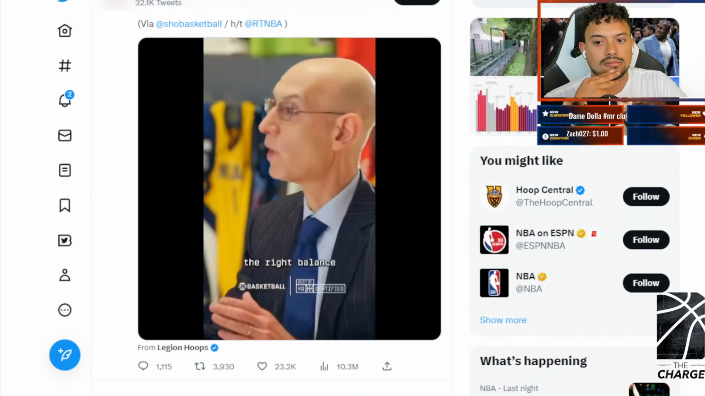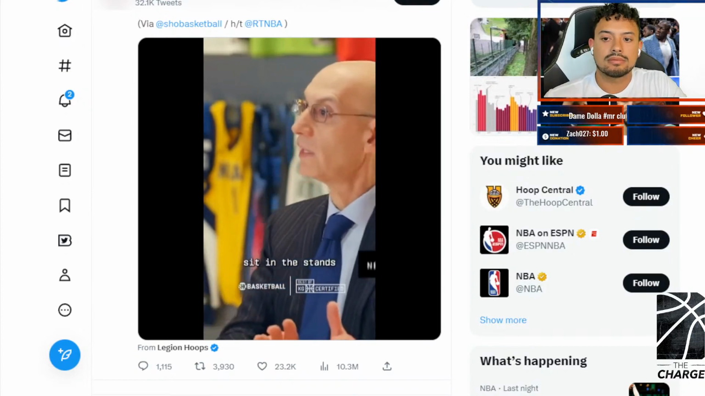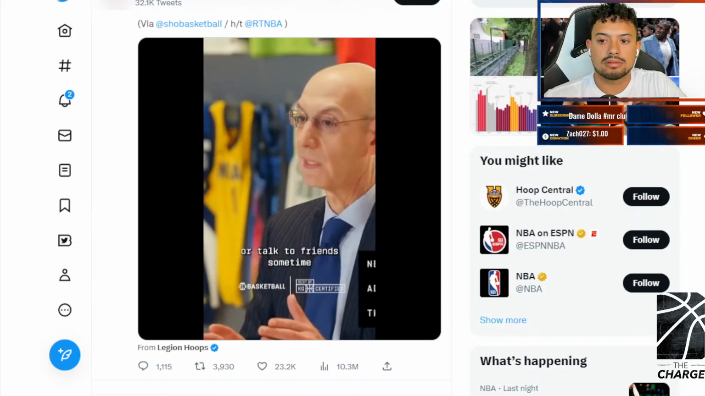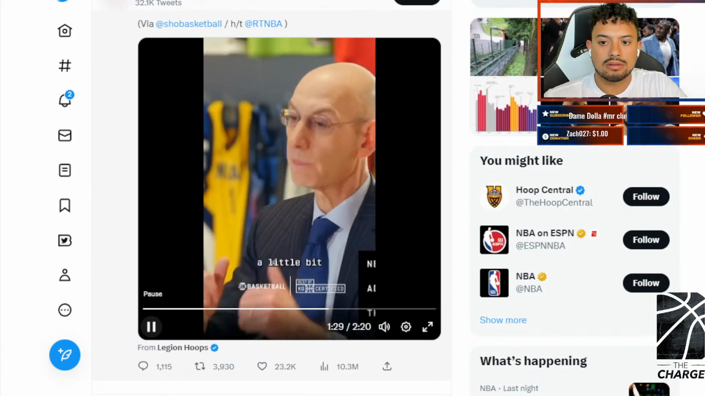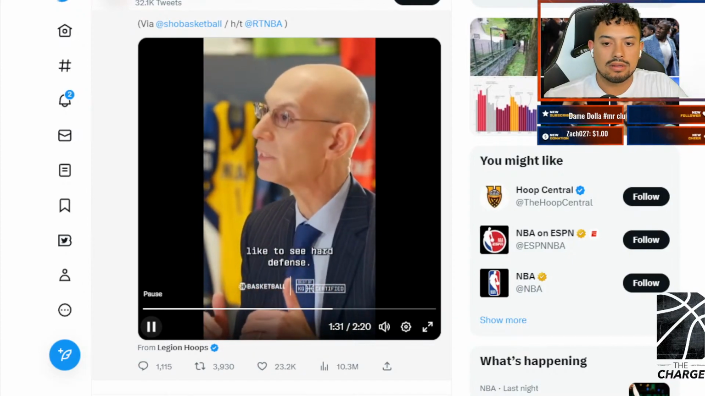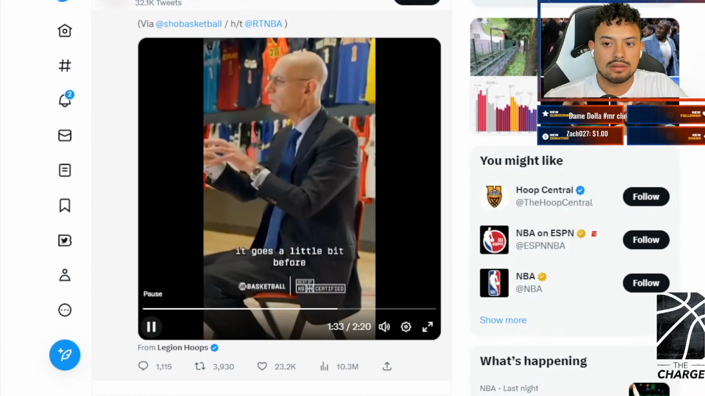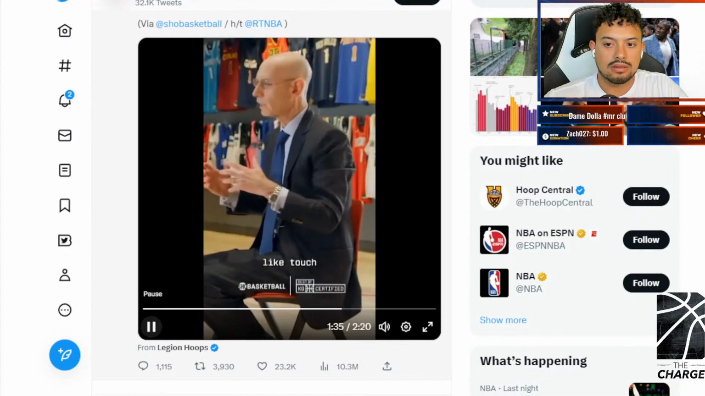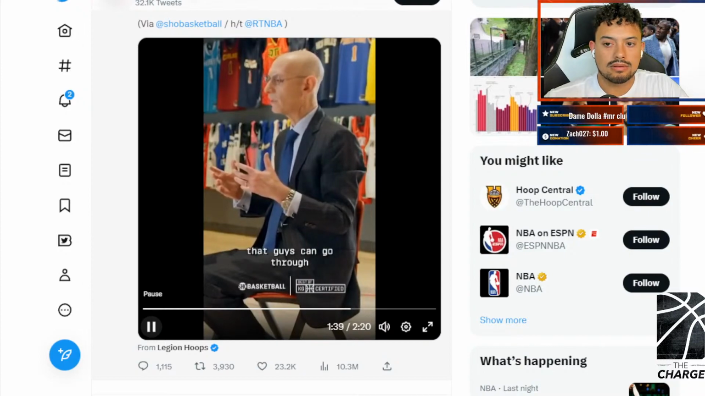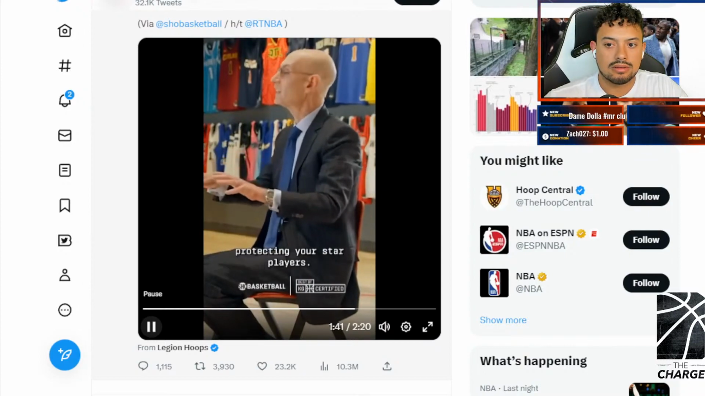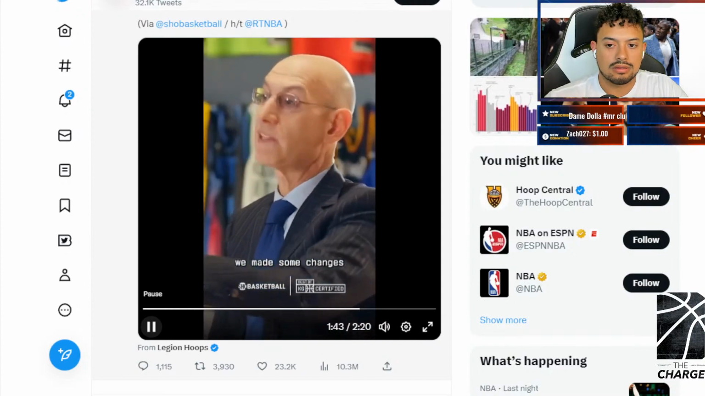I also think we have to find the right balance, because when I sit in the stands or talk to friends sometimes, they want to bring back, and we've tried to bring back a little bit more of the physicality. I think people like to see hard defense. I mean, it goes a little bit to what you and I are talking about, like touch and feel. I don't think people like the idea that guys can go through unscathed and that you're protecting your star players. And in fact, we made some changes.